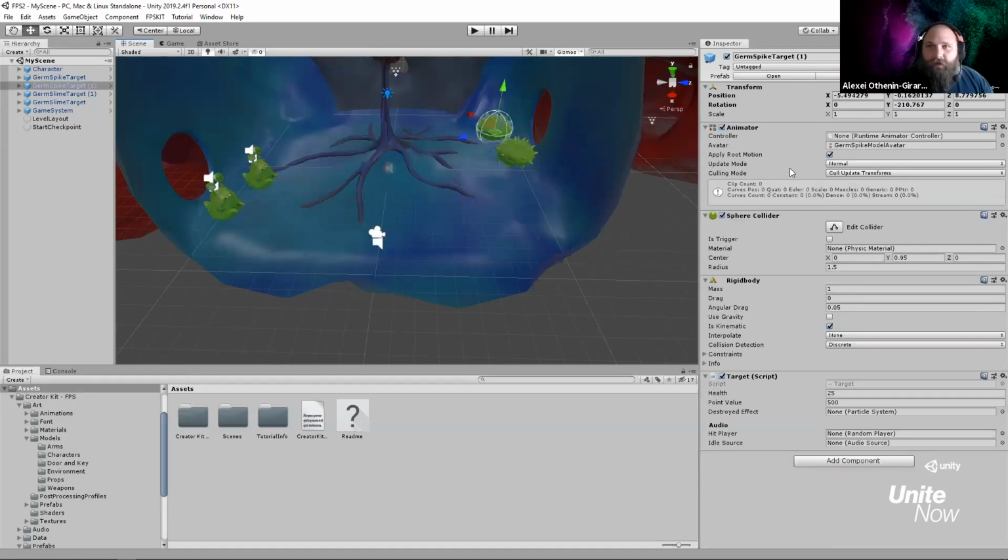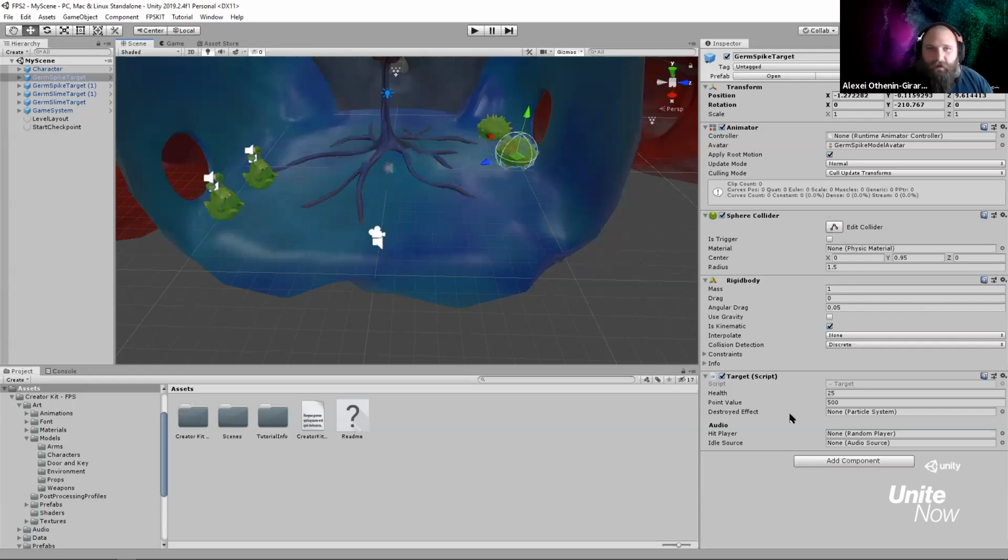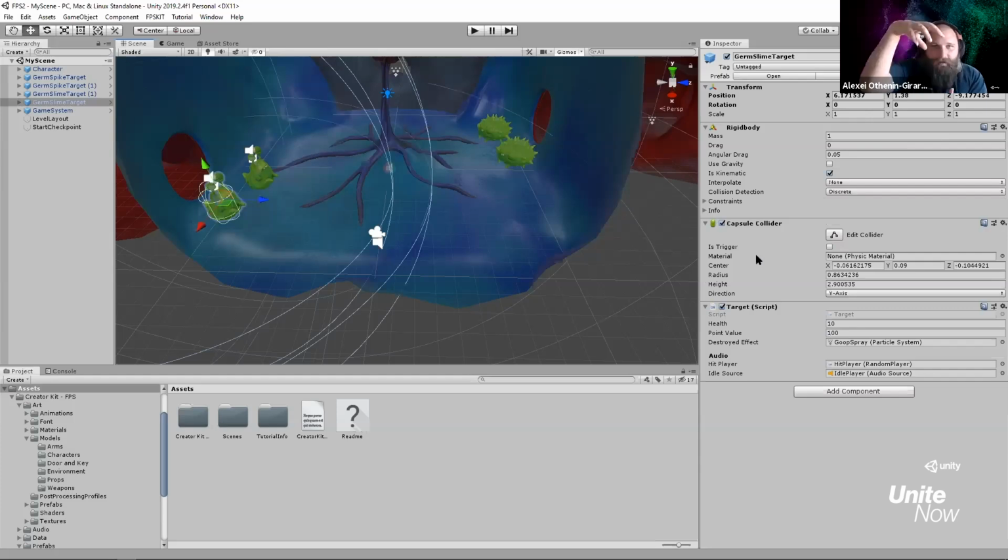And you'll see over here on the right, in the inspector, we can see that both the slime targets and the spike targets have the same sphere collider, rigid body, and target script. And the slime targets have a capsule collider because they're more oblong, and the rigid body and the target script. So these are the three elements that we really need to make sure are interacting, right?